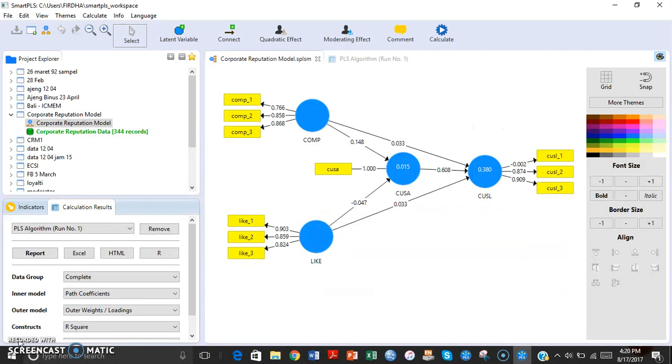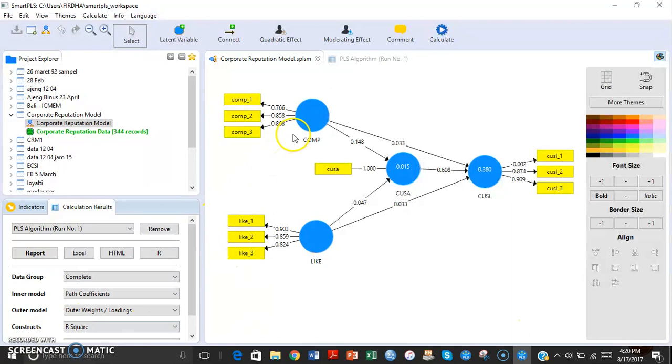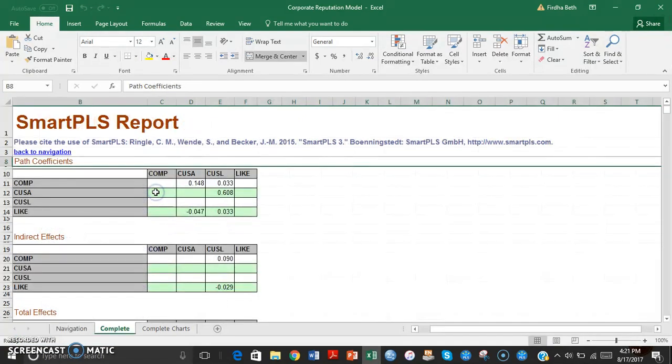There are 2 ways to see the path coefficient. First, go to the PLS, and after you calculate the PLS algorithm using this button, the report will show like this. This is the structural model. These are the path coefficients, the relationships between constructs here. And the second way is to go to the Smart PLS report on the path coefficient and then click on the show. This is the path coefficient. You can see the relationship between constructs.